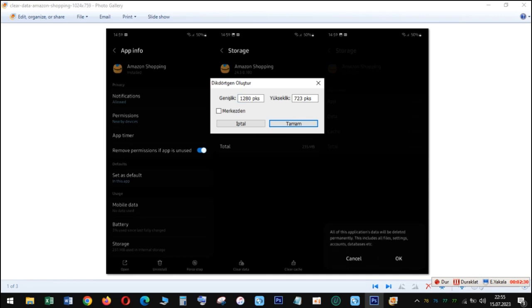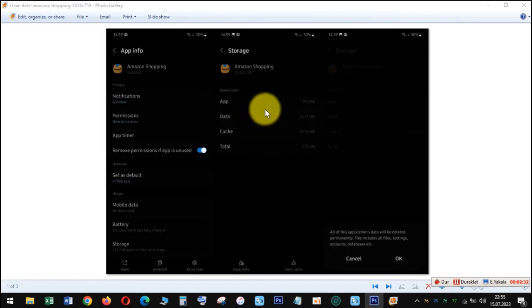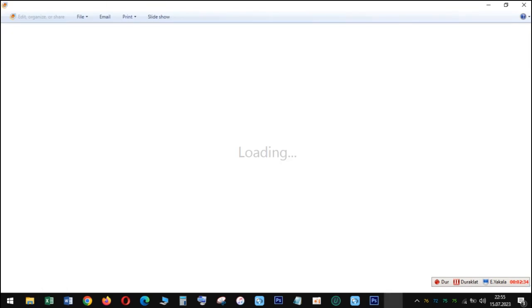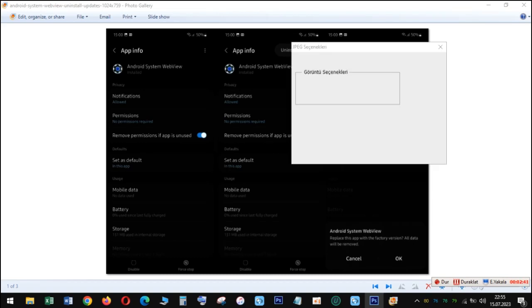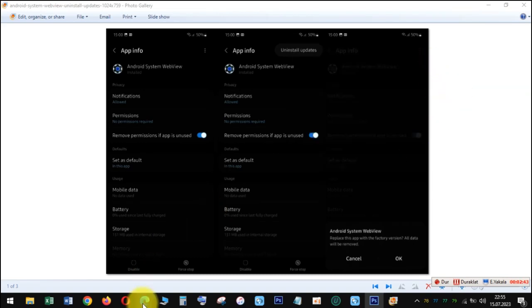Open Play Store. Search for Amazon Shopping and expand the app. Tap Uninstall. Restart your device and install the app from Play Store again. If that fails, try reinstalling Android WebView on your device.